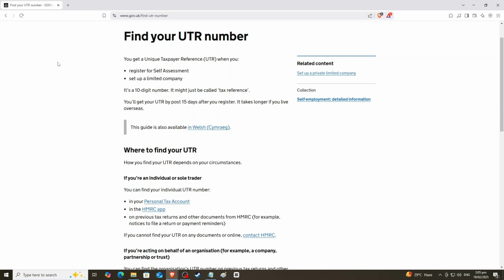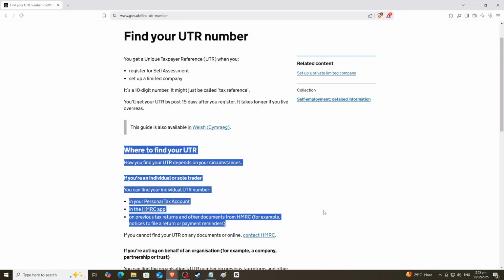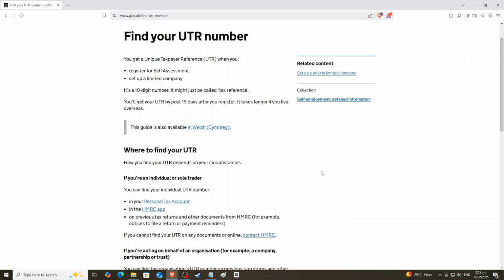How to get a UTR number online, HMRC. This tutorial provides a step-by-step guide on how to obtain your UTR number online through HMRC. A UTR is essential for individuals and businesses filing self-assessment tax returns in the UK. This guide simplifies the process, ensuring you can acquire your UTR efficiently.